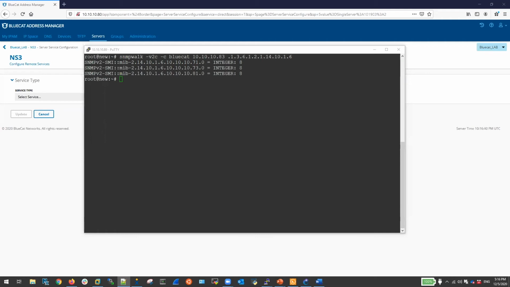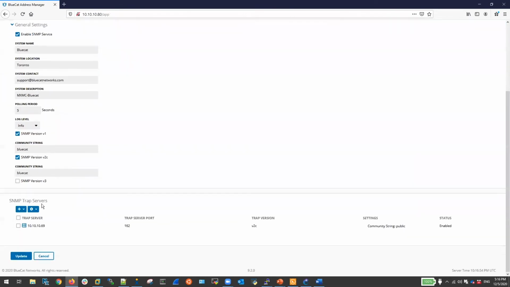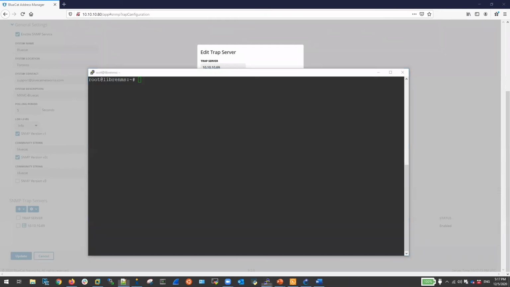Now, we'll verify that an SNMP trap server has been configured for the BDDS at 10.10.10.83. Defining an SNMP trap server will cause the BDDS to announce that an event such as a degraded neighbor state has occurred. Here we can see that the BDDS is configured to send SNMP traps to a host at 10.10.10.69. Let's start a packet capture on that host and watch incoming packets to see our SNMP trap arrive.